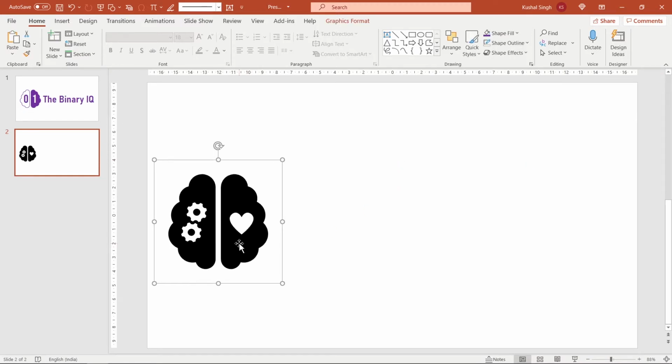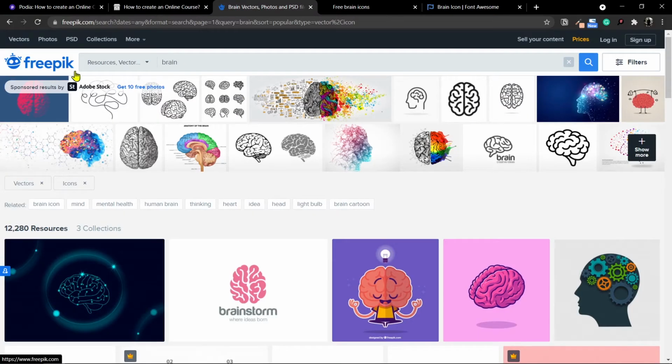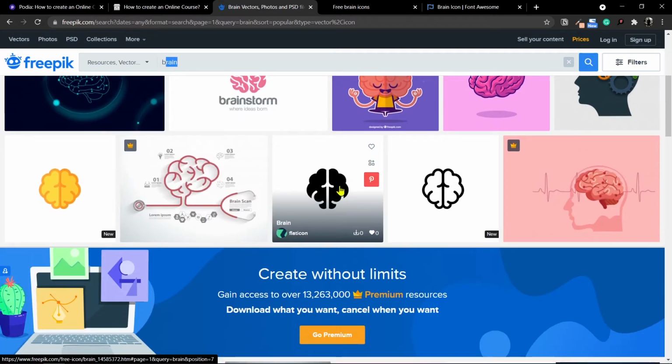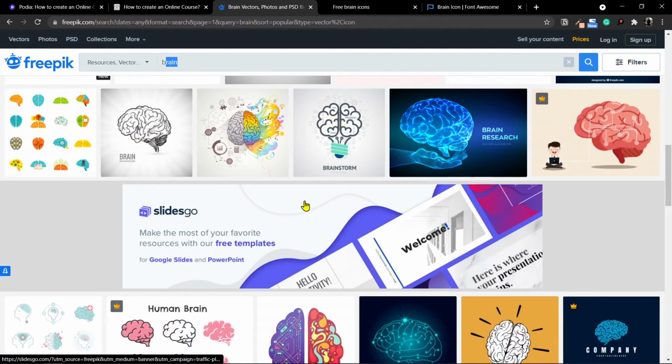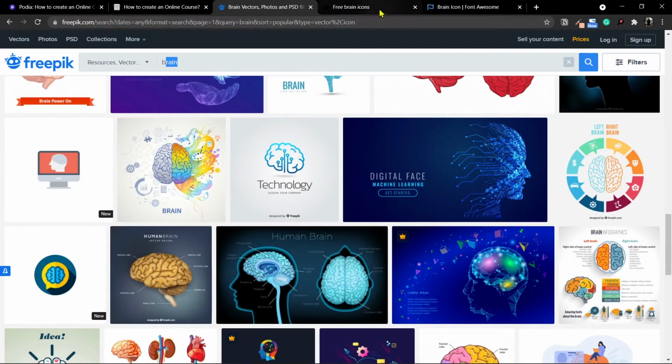Now, if you do not find your icon on the Microsoft repository, what you can do is search for some of the good websites. I'll quickly take you to a few of them. One of them is Freepik. If you just go inside freepik.com, I'll leave the links to every website in the description. All you have to do is search for whatever kind of icon you want. If I just search for brain, these are the results which I get. I could have used this as well. Some of these are free, some of these are paid. You can choose your options wisely.